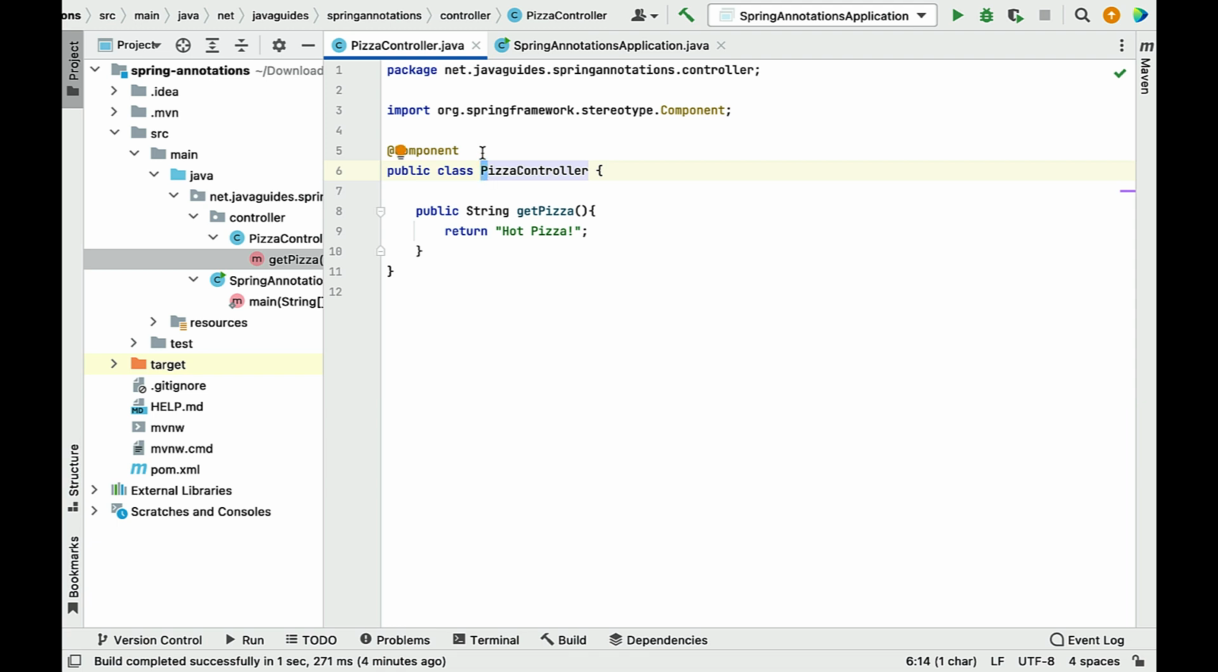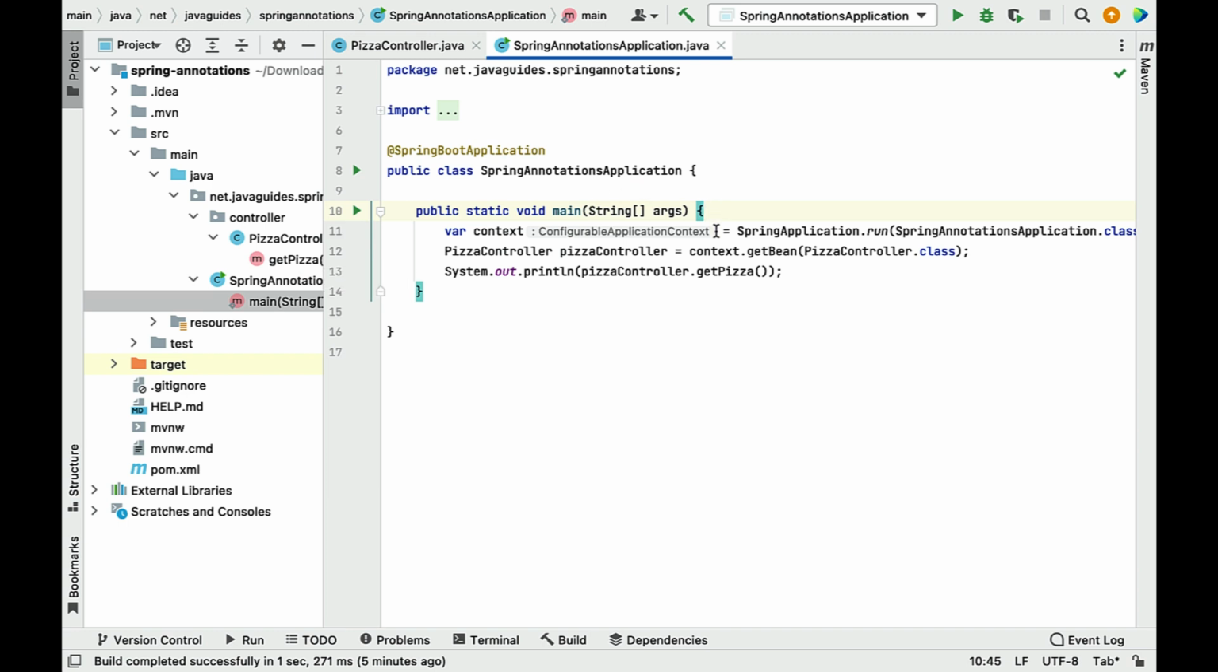Okay, and we can also explicitly give a name to the Spring Bean by passing a value to this @Component annotation. For example, let's say we want to give the bean name pizzaDemo. So this is the Spring Bean name for this Spring Bean. Next, we can retrieve the Spring Bean by using this name. For example, let me copy this bean name and go to the main application class, go to the main method, and here we have used class type to get the bean. Now let us use the bean name to get the bean. Next, we need to provide a cast.